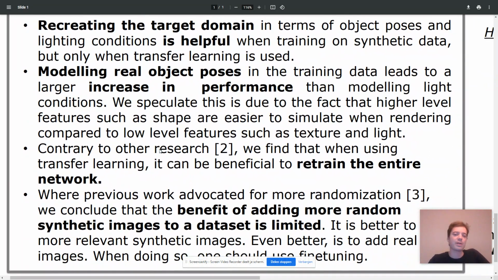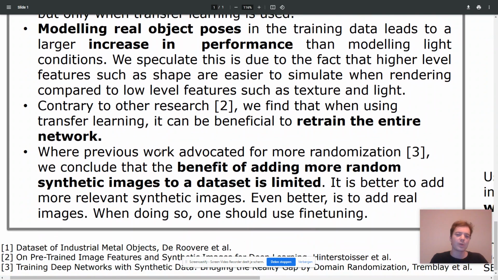Other research found that when transfer learning, you should freeze your feature detection network so your network doesn't learn from the synthetic data on low-level features. We show that for this case, you could retrain your entire network, and it is actually better. So we try to say that you should look at this on a case-by-case basis because it could be better to retrain your entire network.